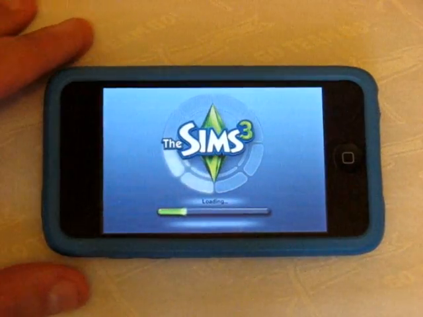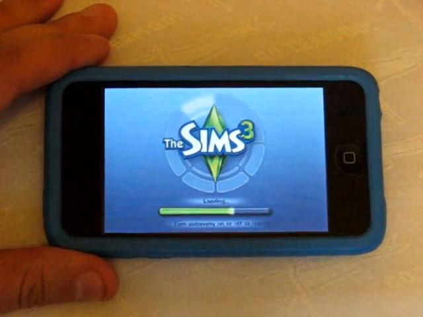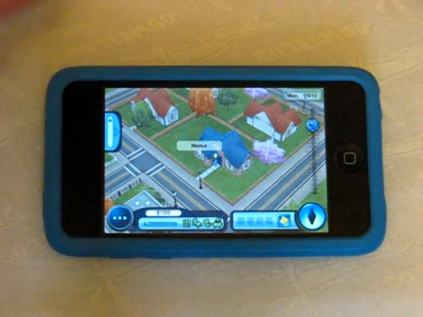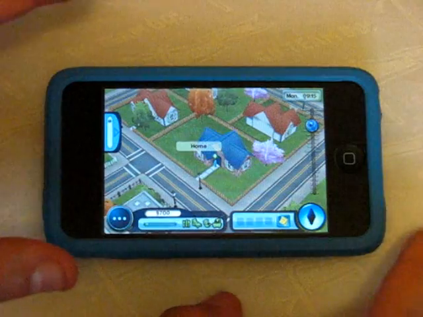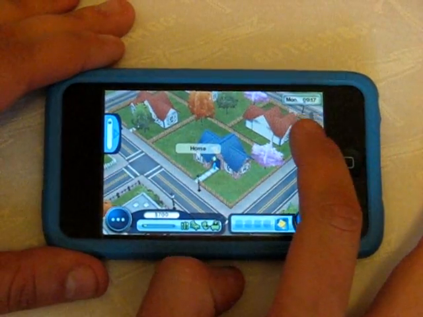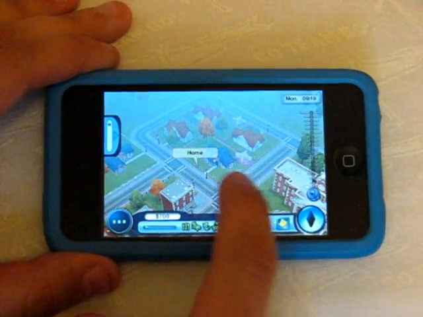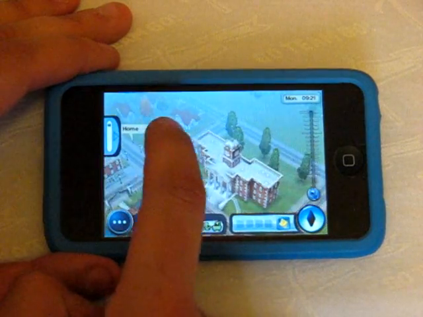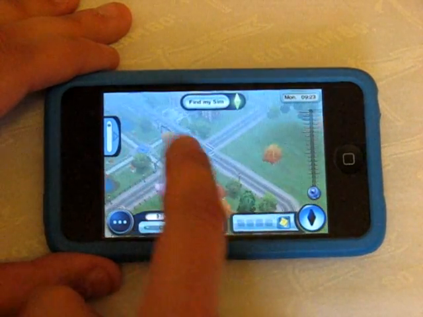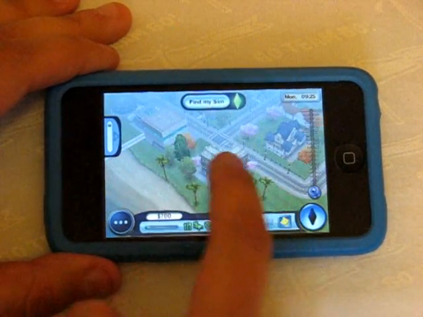Now this is where the world actually opens up. This is where you get to meet new characters. This is where you get to see everything. All these buildings that you're seeing here, every single building is a different place that you can go to.